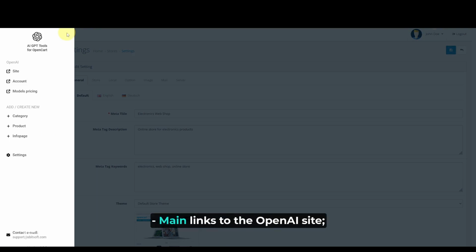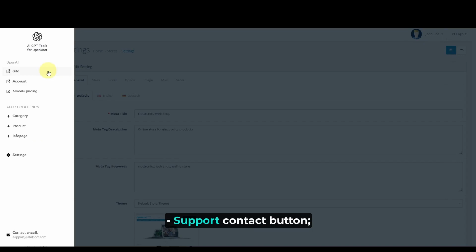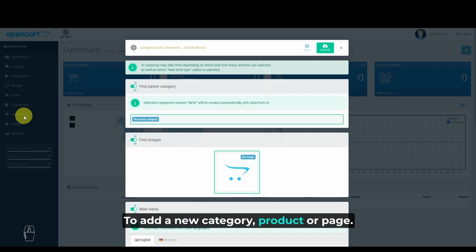Sidebar main links to the OpenAI site. Actions add a new category, product, page with data from AI, modal window, open module settings, support contact button, module version number. By clicking Add Category, Product, Page, a modal window suitable for the type will open to add a new category, product, or page.